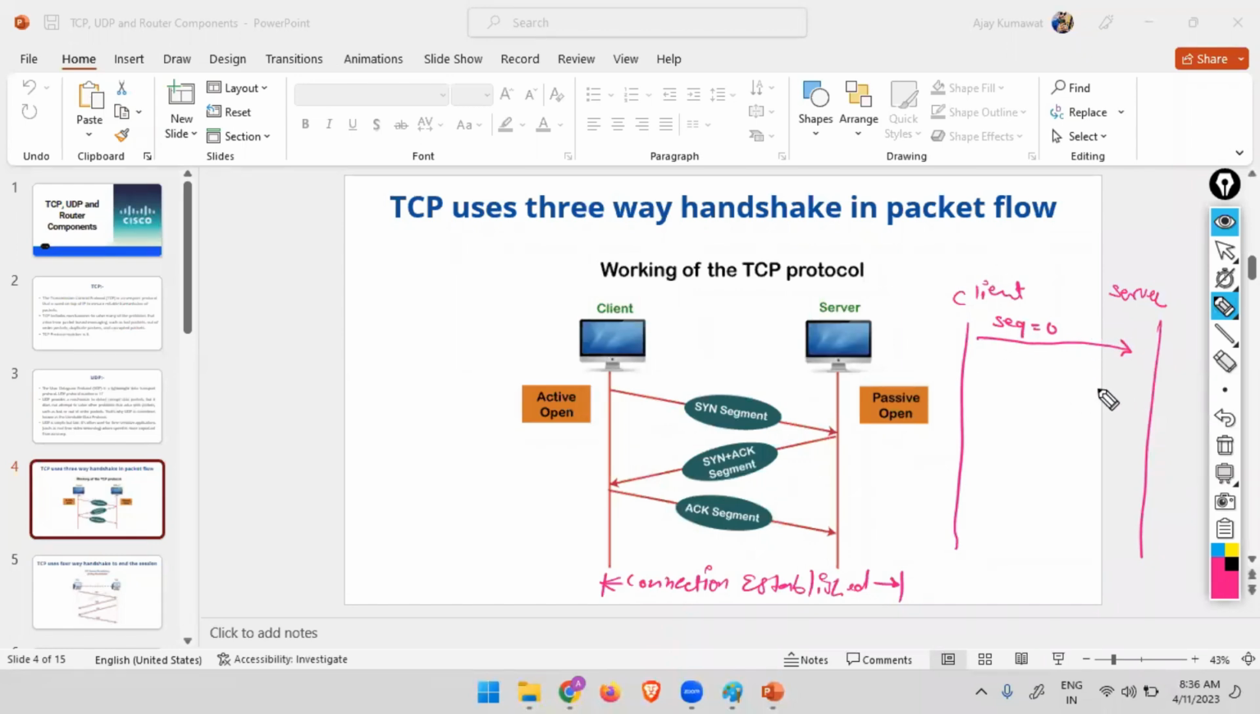The server will acknowledge this. How will the server acknowledge this? Whenever the server acknowledges, it will always add +1. Whatever the sequence number is, it is always going to add +1. This +1 is known as the ghost bit that they always add. Or let's consider this as a client and server. Consider it like this: server, client. So when the server is sending some data, it uses sequence number 0.